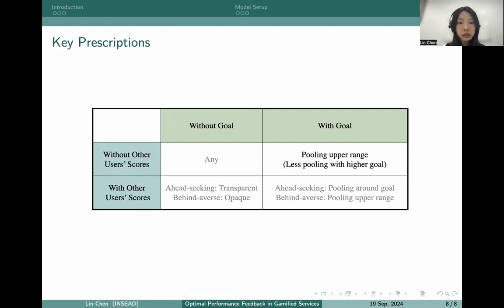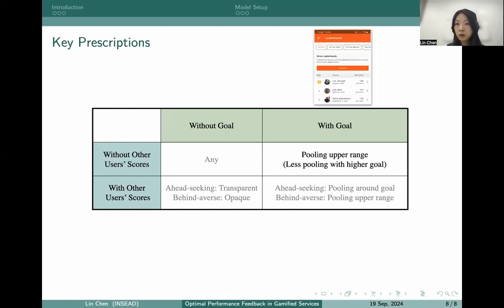Moving to the next quadrant. If other user scores are not shared, but a goal has been set, the optimal policy will be to pool the upper range, which means that we will tell users above a certain threshold only that they are above this threshold and nothing else, like you're in the top 50%. And tell people below this threshold their exact score. This threshold will move with the goal. For example, in Strava's case, the goal is at the maximum. In this case, the optimal policy converges to a fully transparent policy, which applies to Strava's leaderboard.